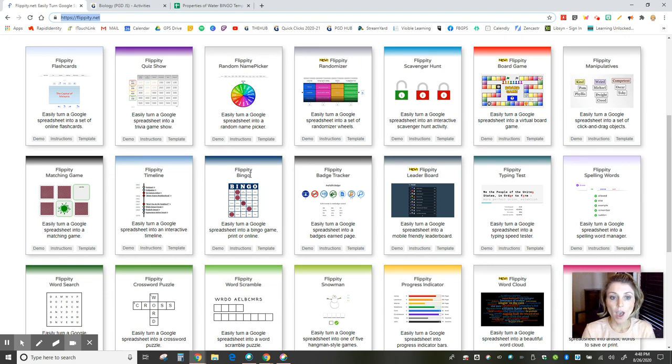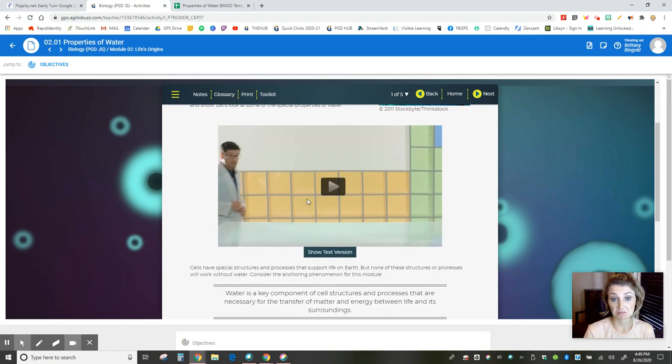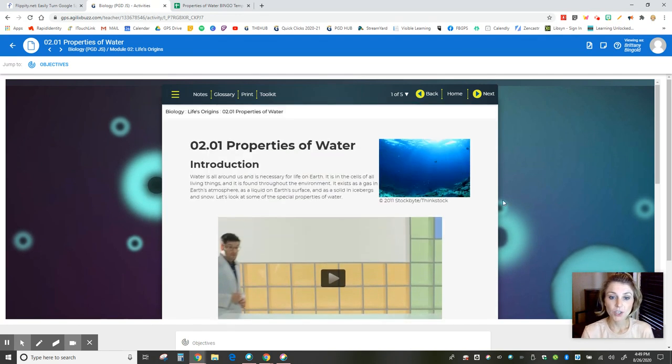Okay, so I used the Flippity Bingo for this. And all I did was look at the demo, the instructions, and then the template. So let's take a look at how we could do this with a really quick buzz lesson. I chose the biology module, the properties of water, mainly just because it sounded interesting to me. And so you would have them working through this maybe, or maybe you aren't having buzz on and you are just talking through it.